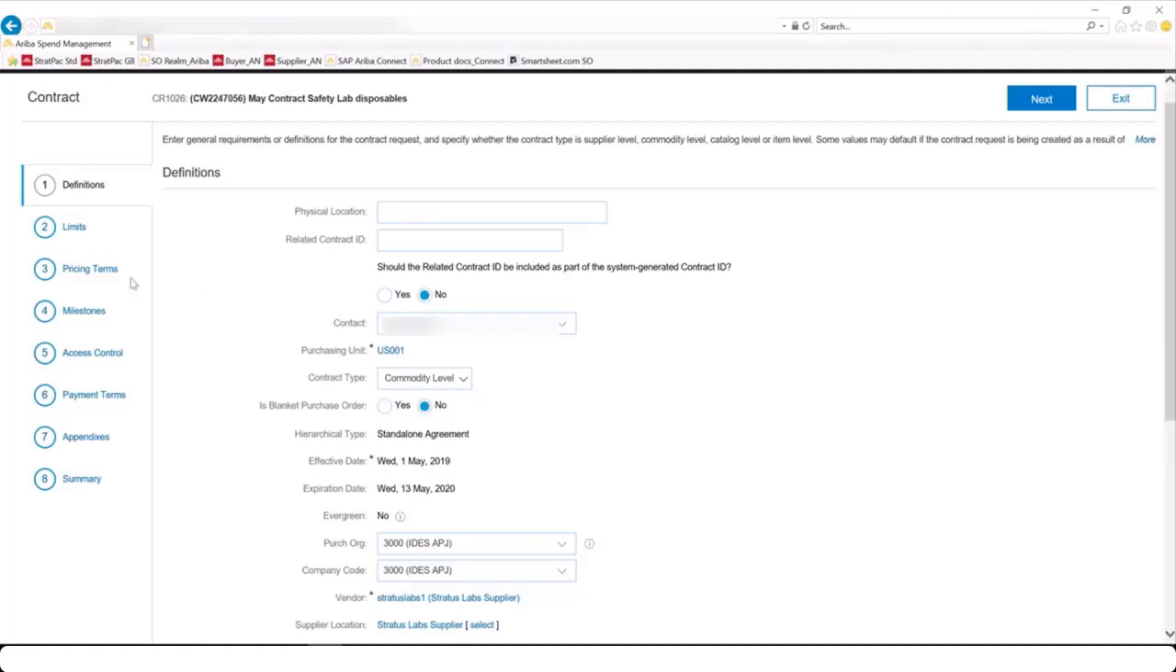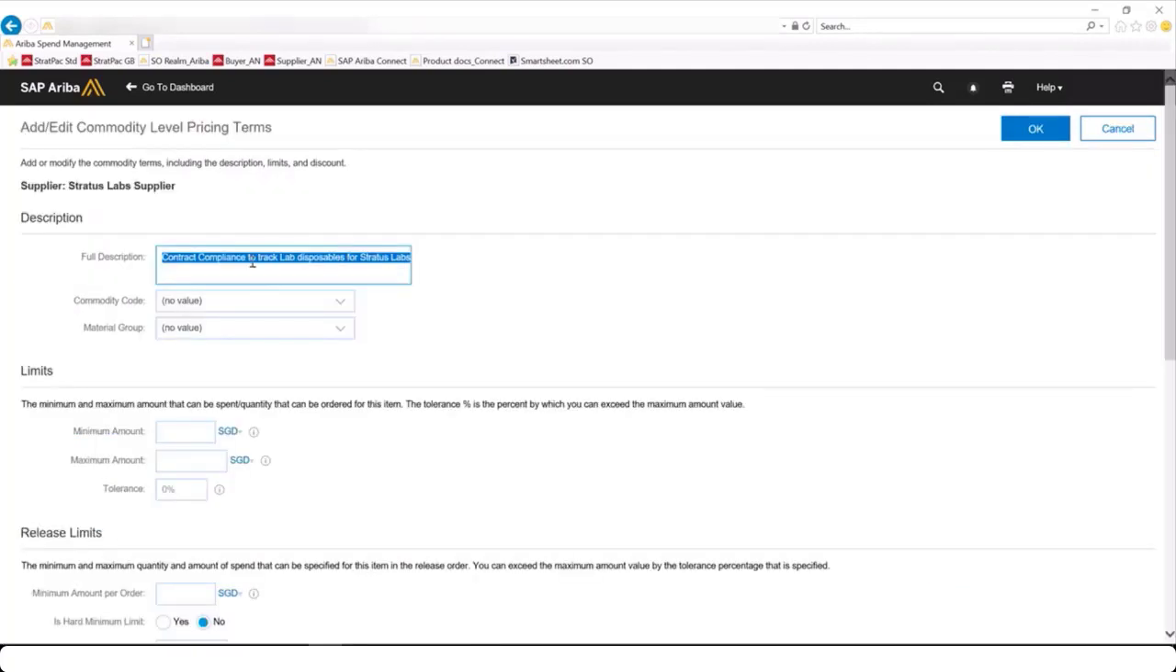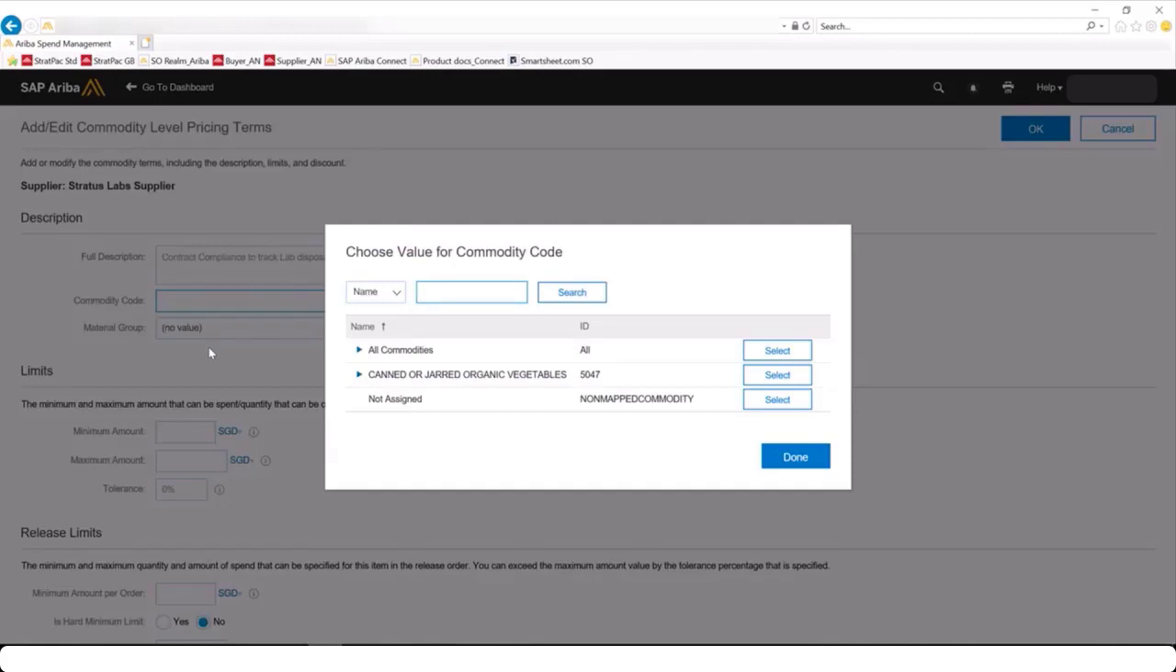Okay, now I'm going to jump straight into the pricing terms, which is where I can set up the attributes at a commodity level. As you can see from the definition screen, we have the commodity level pricing terms. So I'll now go ahead and add a line here. I've given my contract a name, contract compliance to track lab disposables for supplier Stratos Labs. For the purpose of the demo, I'm just going to search for a commodity code. In our test system, it's based on UNSPSC.